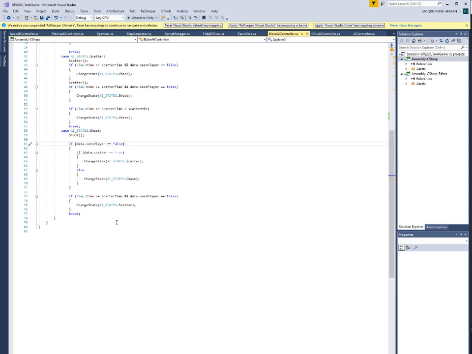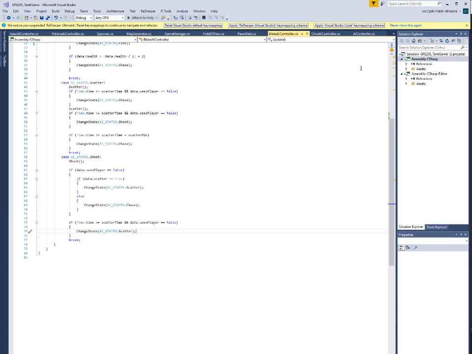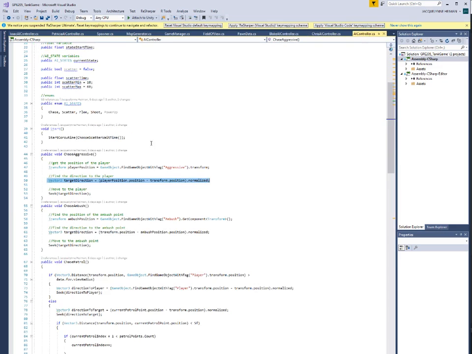And then if time is greater than the scatter time, and data.sees player is false, so if the AI doesn't see the player, then we will change our state to scatter. Okay, and I'll show you how that works in our AI controller over here.